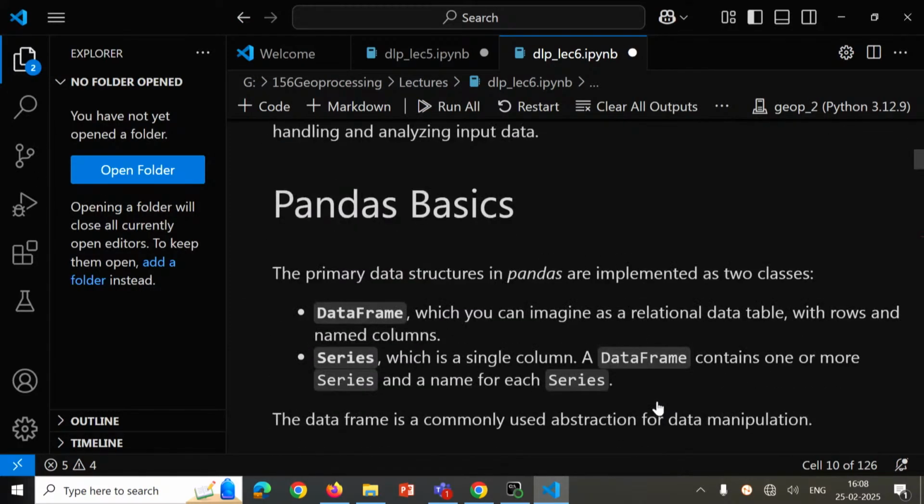The primary data structures in Pandas are implemented as two things. One is called a series. A series, you can say, is a single column. A single column in an entire table is called a series in Pandas. So a series is a single column, and a data frame is a collection of these columns. If you see a spreadsheet, every column of that spreadsheet is called a series, and the entire table together is called a data frame. Right, so a data frame, which you can imagine as a relational data table with rows and columns, and out of that entire table, a single column is called a series.